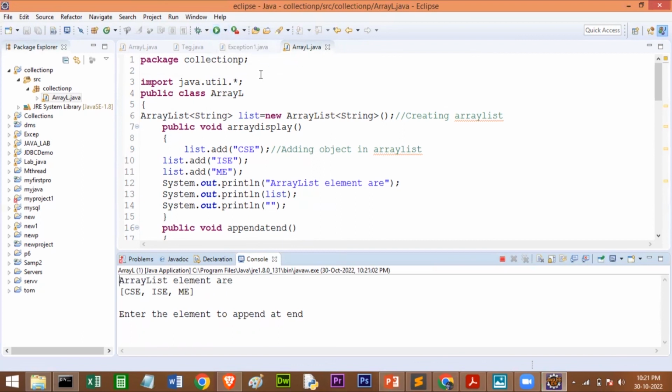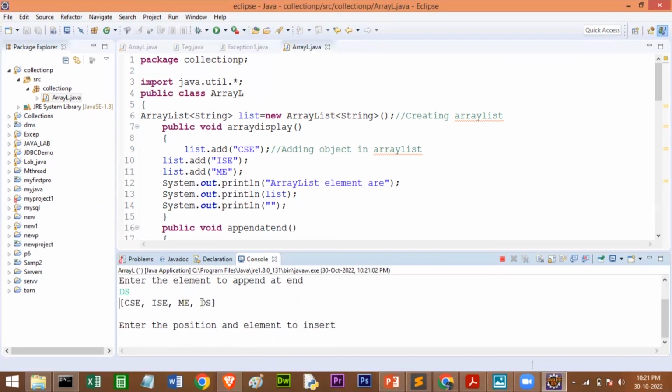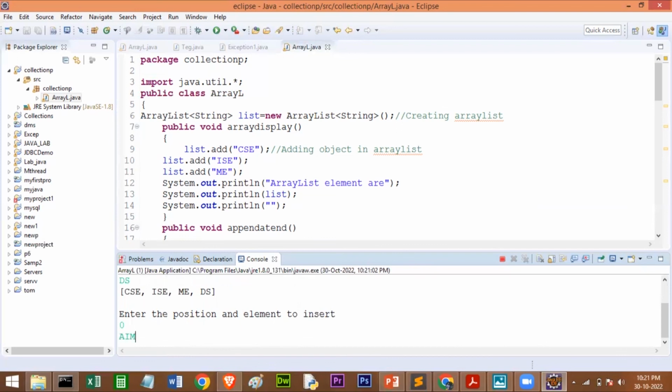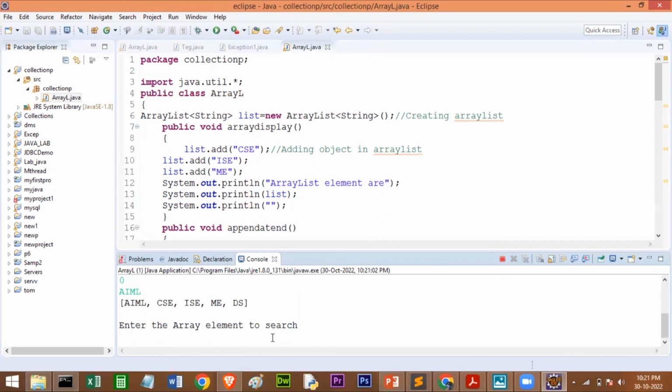I'll run this. Once I run this, now see here, I'm getting the list, to which I have already added the elements CSC, ISC, and ME. It's asking me to enter the element to append at the end. I will give DC. So DC will be added to the end. Okay. Now enter the position and the element to be inserted. I'll enter the 0 position. I'll enter the element AML. Now AML is added at the position 0. Now enter the array element to search. I'll give CSC. Now it is giving me element found at 1, because index starts with 0. So where is CSC? CSC is at 1.